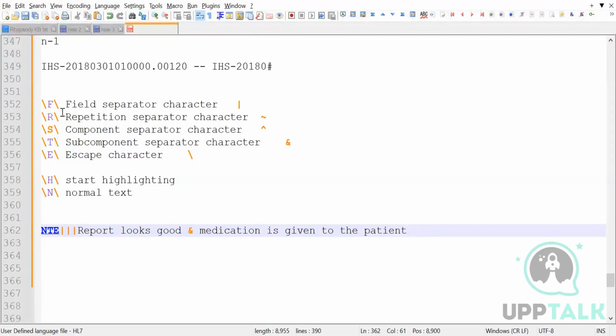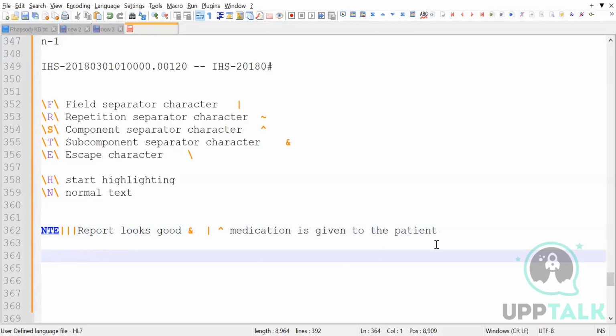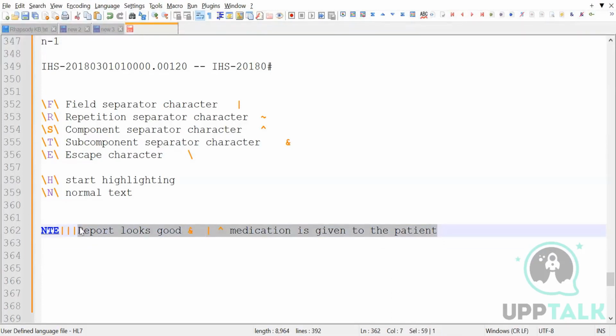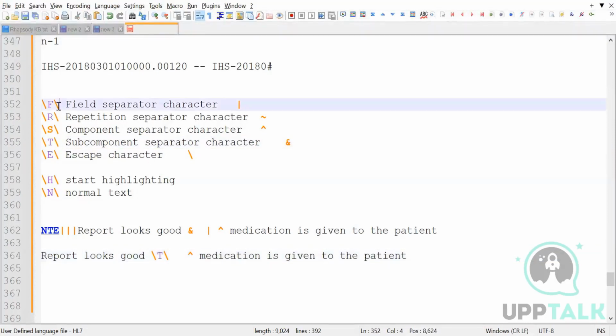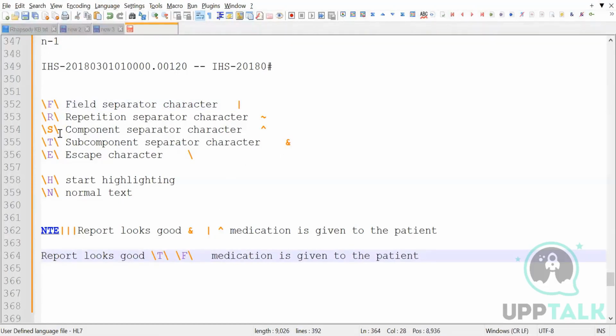What they have done is they have told, in case you have a pipe coming in the report, for example, there is a pipe also here, and let's say caret is also present here, how do you handle it? Rather than sending it like this to the end application, for ampersand it is slash T slash. For pipe, it is slash F slash, like this. For caret, it is this one. This is how you can handle it.